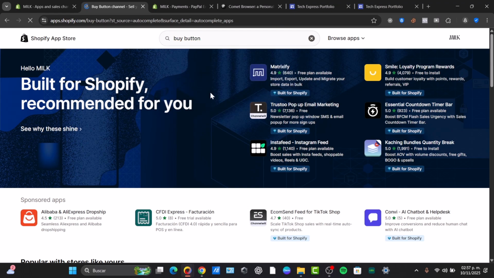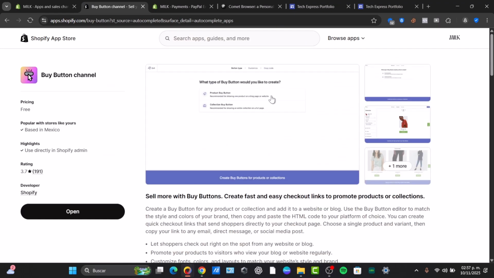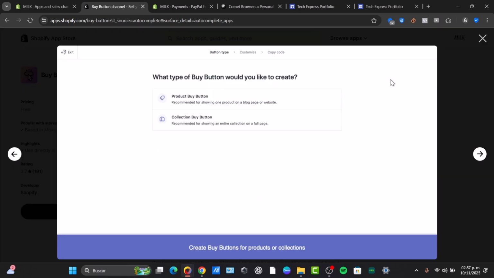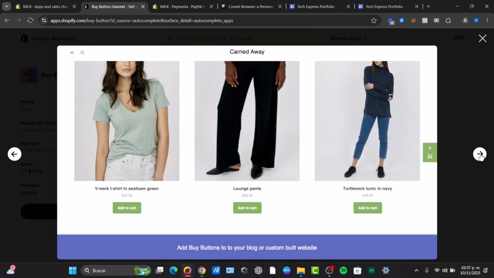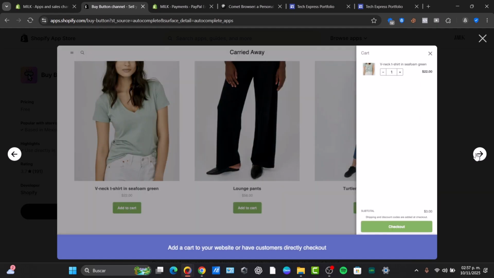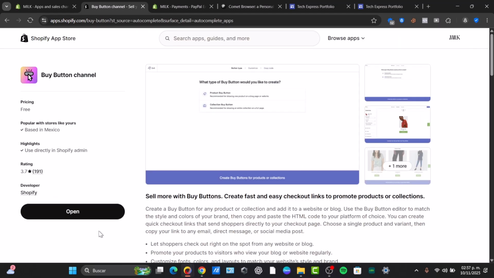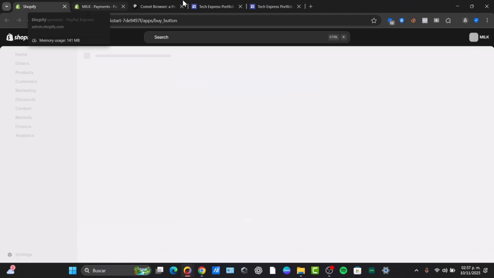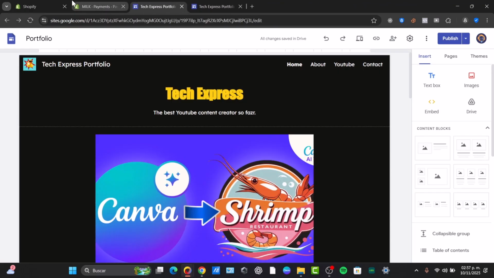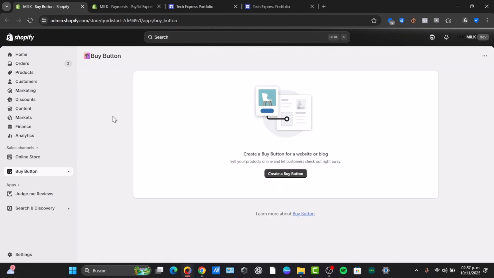And here is the buy button channel. What you need to do, of course, is just to hit the option that says install and then open. This is how it should be looking, our buy button. There we go. So let's go for the option that says open once we have downloaded this element. Directly here, we now have access to the Shopify buy button.